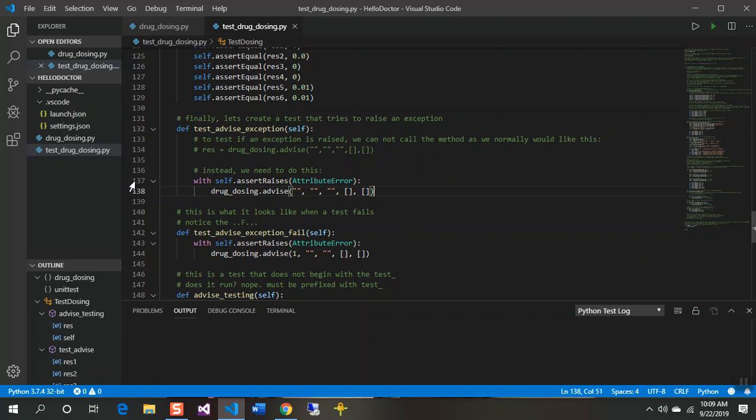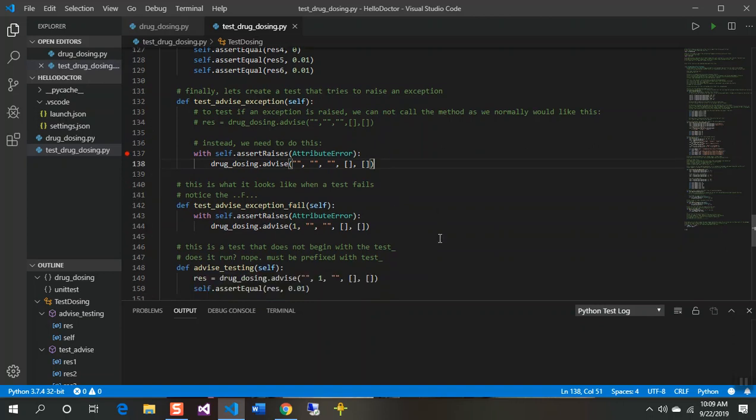Okay. So I'm going to put a breakpoint here. And then this one's slightly different. Right here. Okay, so this one is another unit test. This one's test underscore. We're testing the advise method. We're testing for an exception. And this time we're trying to get it to fail. This is just to show you what it looks like when a unit test fails.